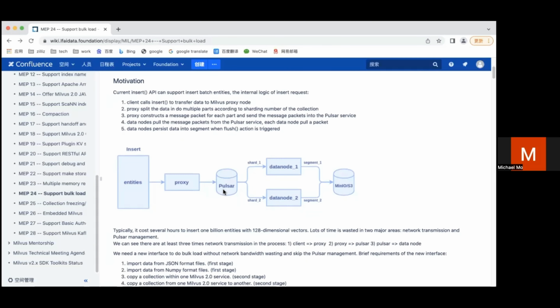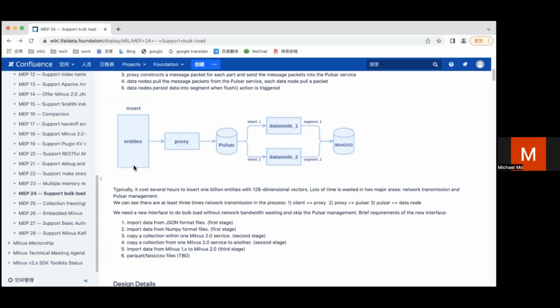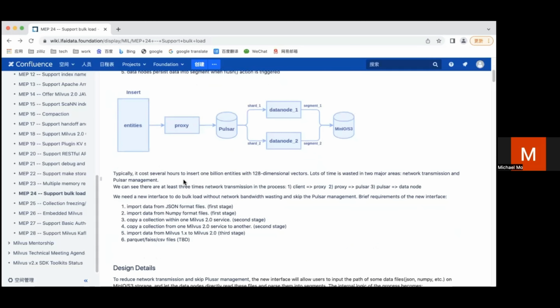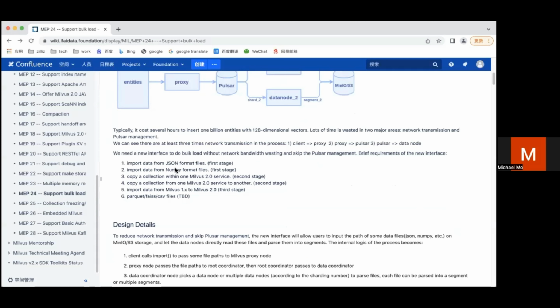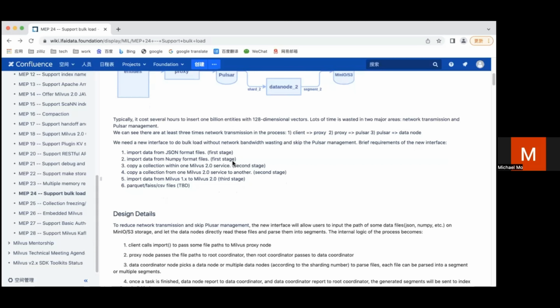Yes, we have a scope for this feature. In the first stage, we will support JSON format files and NumPy format files. For JSON format files, we only support importing them as a row-based format. The NumPy format is only for column-based data.